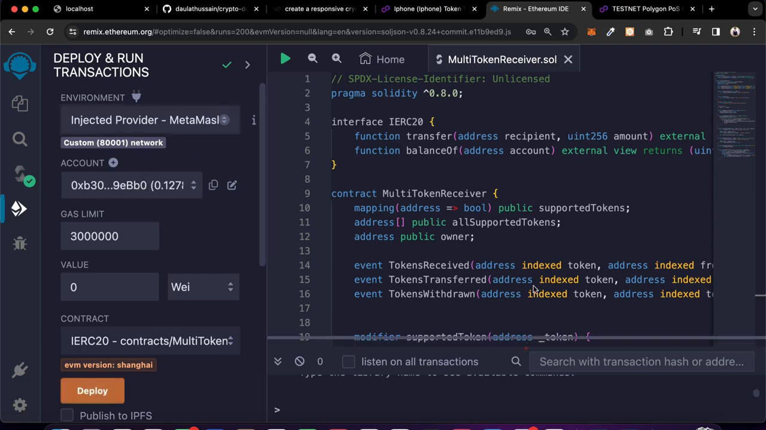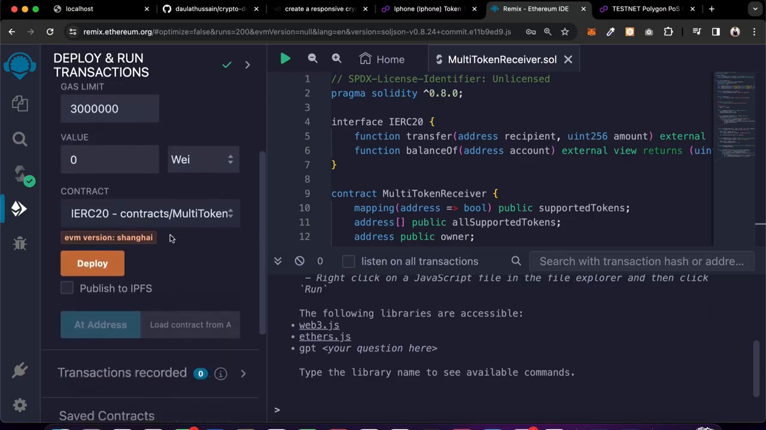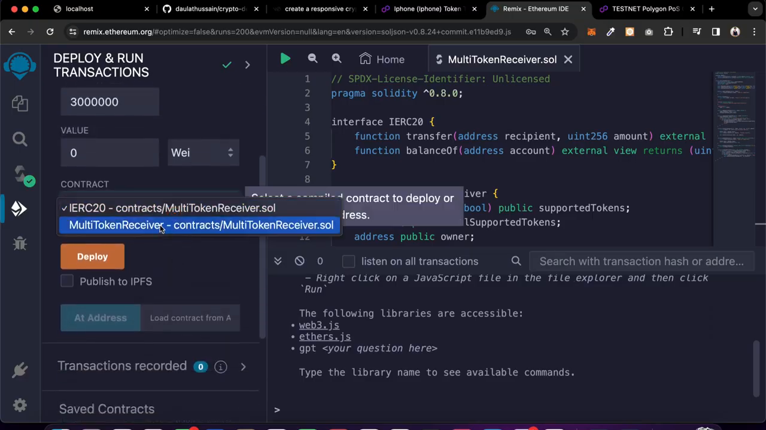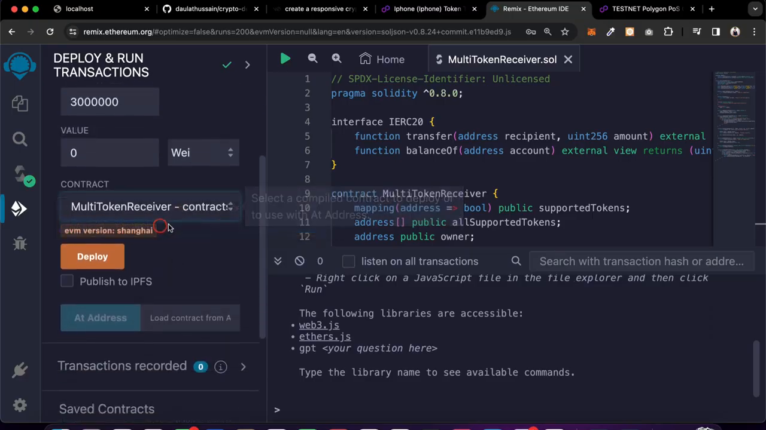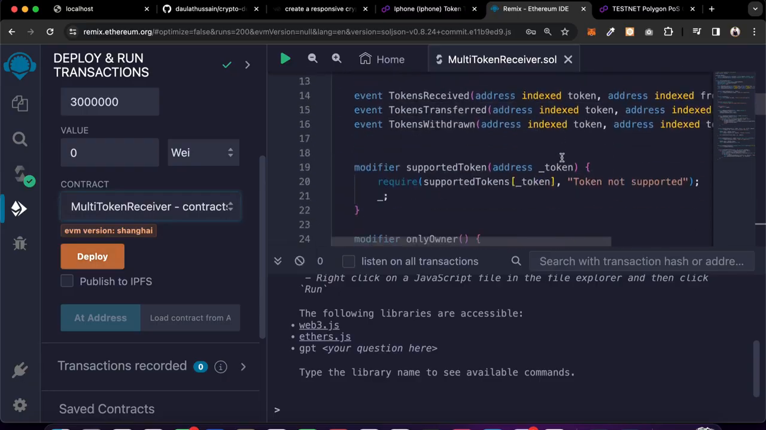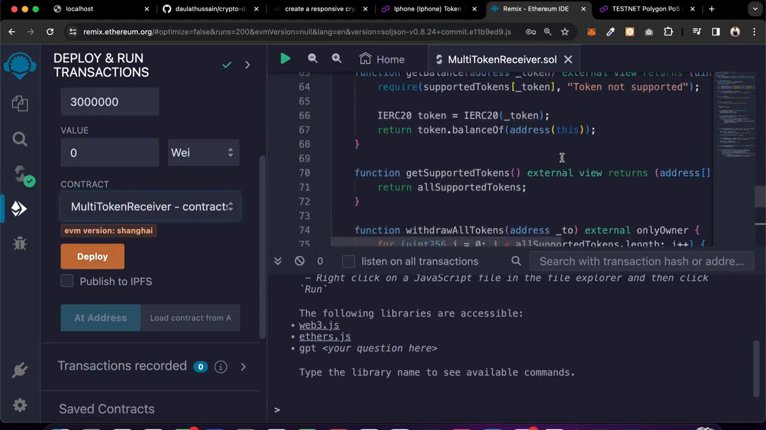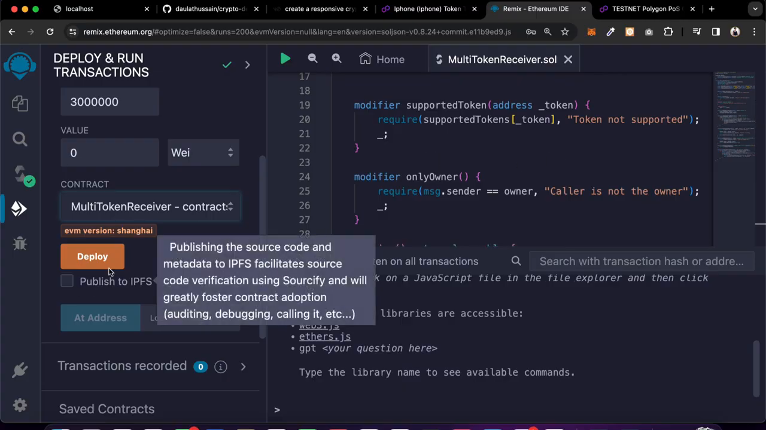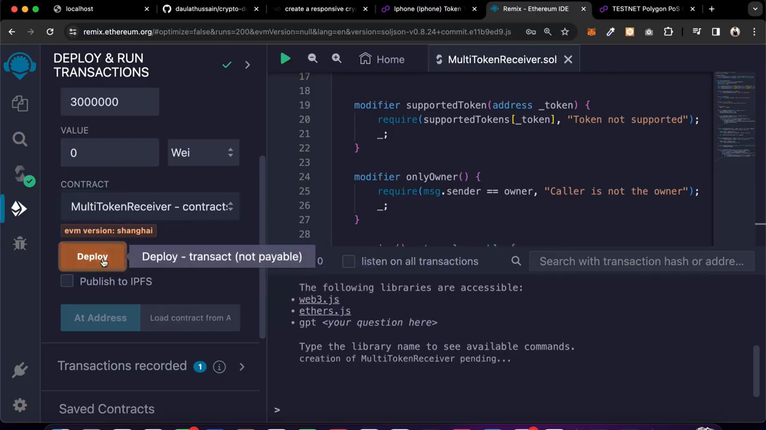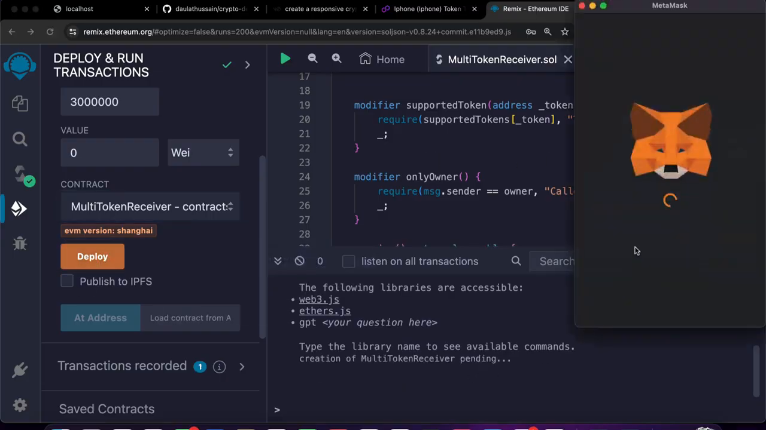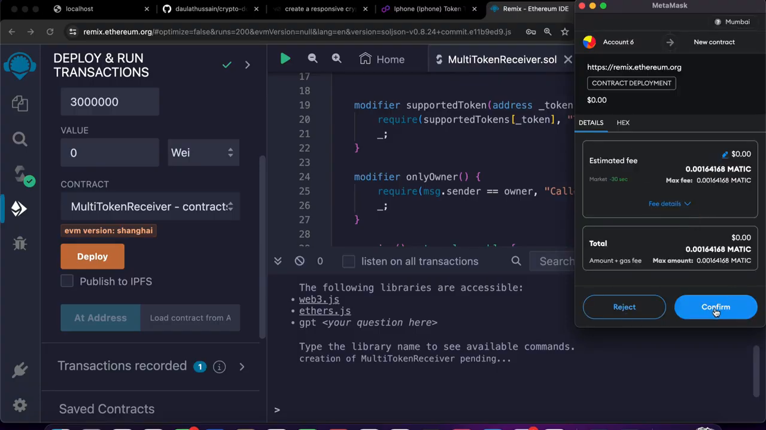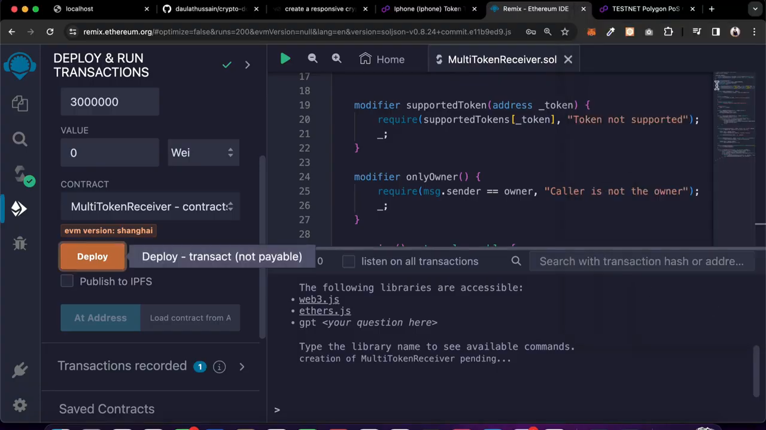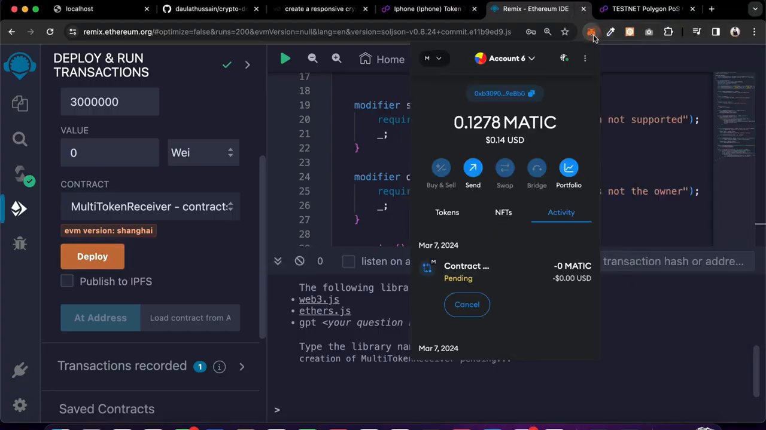Now I'm going to simply drag it up, and I'm going to come back here, and here we have these 2 contracts, but we have to deploy this one, multi token receiver. And if you make any changes, you can do that, but I would suggest you first run it as it is. After that, you can do the modification in the name and all. Now I can click on this deploy. It's going to make the transaction. You can see it's making the request to my MetaMask, and here we have to simply confirm, and it's going to deploy the transaction.